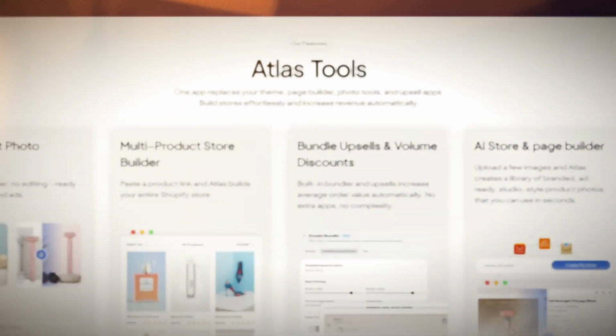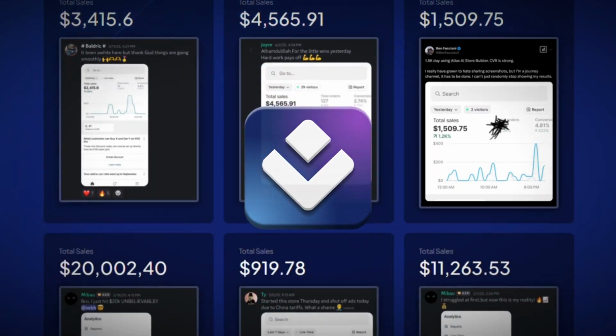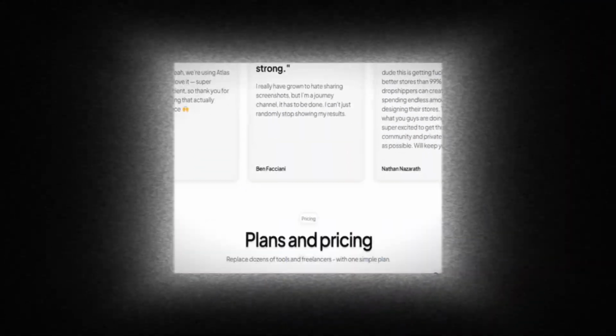I've built hundreds of Shopify stores over the years, and normally it's a long process, importing products, designing themes, writing descriptions, testing layouts. But I recently found a new AI tool called Atlas that can build an entire Shopify store automatically, and I wanted to see if it's as good as it sounds. So in this video, I'll walk you through every step of the process and show you the final result. When you're ready, let's get right into it.